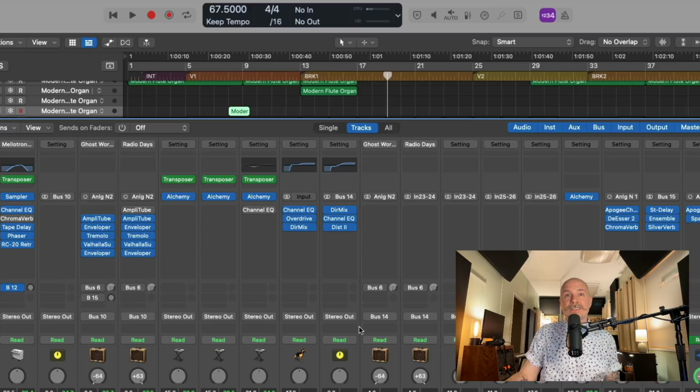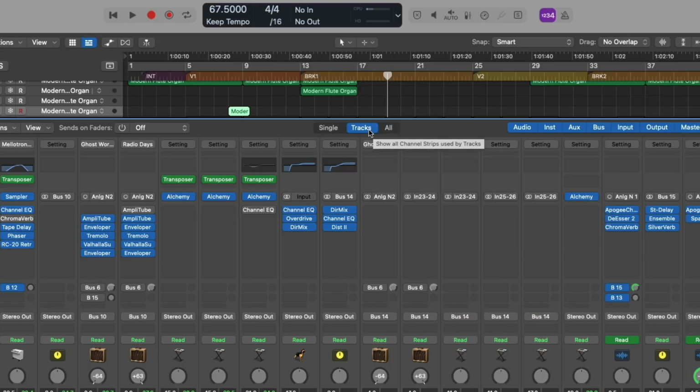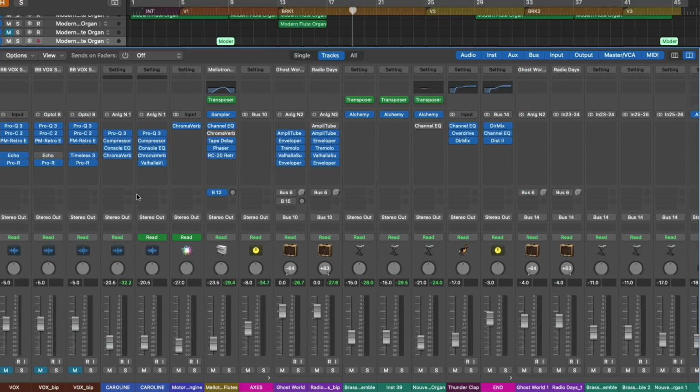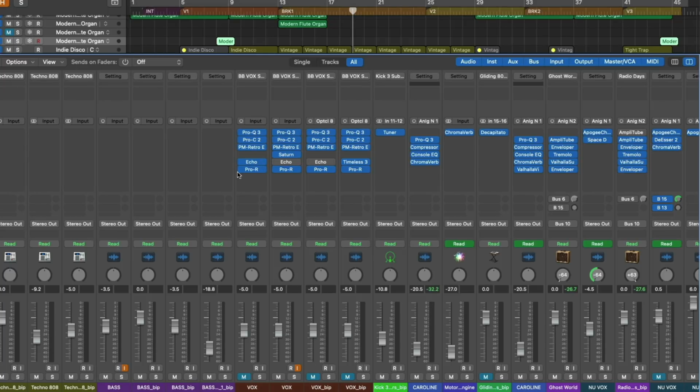Number 3 in our list actually has been out in the open all of this time in the mixer. If you go to the top of the mixer here, we have different tabs called single, tracks, and all. And the tracks view is what most of us are pretty much used to, as you see every channel strip for every track in your project and then some, right?